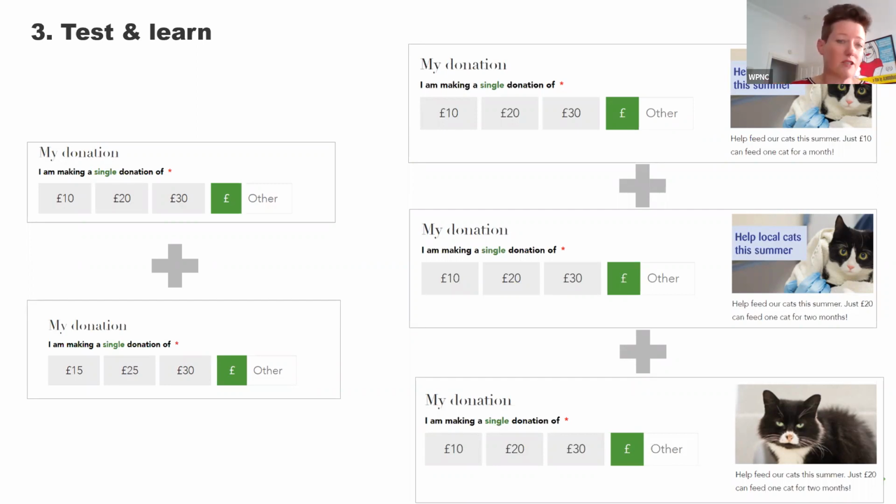On the right hand side here, you can see different tests around the messaging and the imagery. So it could be around the imagery, as you can see here. It could be about calling out a particular message within an image or outside of it. You can see here's some text. It says, help feed our cats this summer. Just £10 can feed 1 cat for a month. Why not test that against help feed our cats this summer? Just £20 can feed 1 cat for 2 months. Does that make more people donate on £20 versus £10?